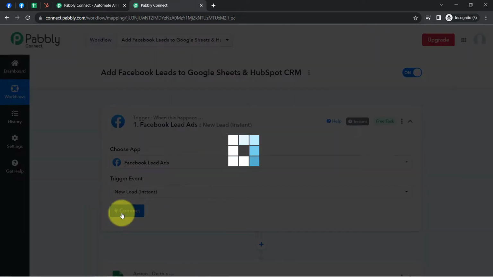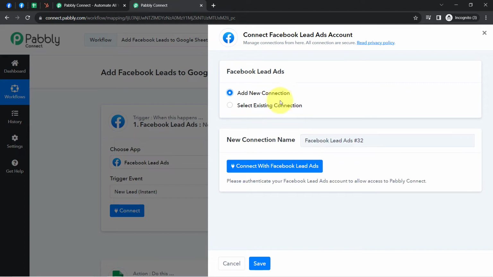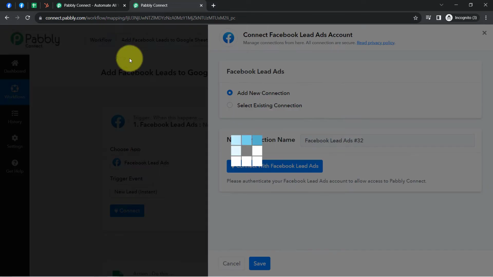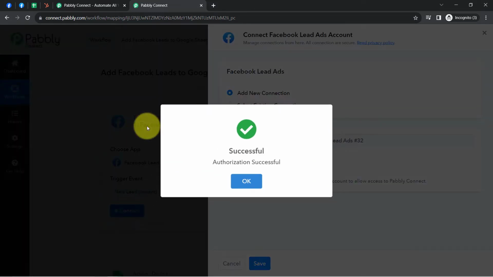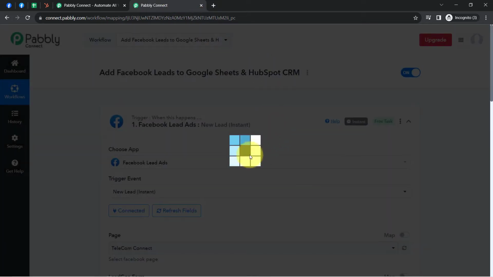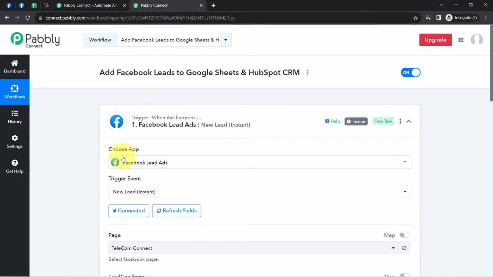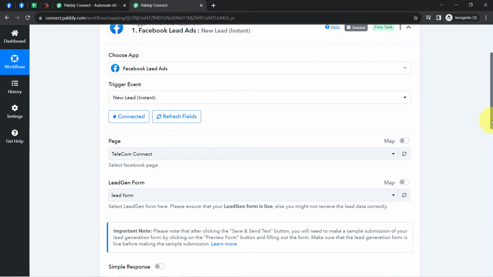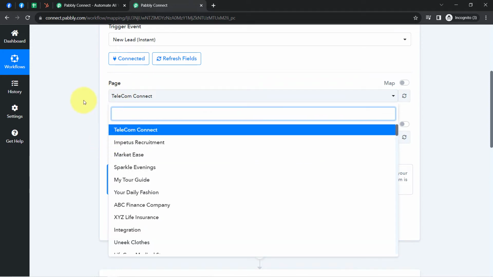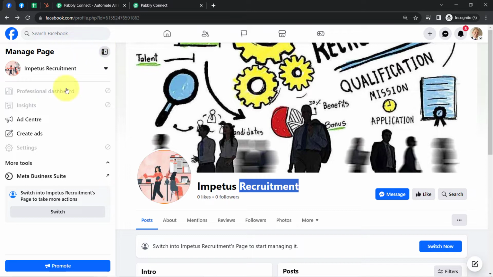So simply click on this connect button, then click on add a new connection, click on connect with Facebook lead ads, and then you will have to provide access to your Facebook account. But I am already logged in to my Facebook account, so here you can notice the authorization is successful directly, and my Facebook account is also connected directly with Pabbly Connect. And because we are connected, you can notice whatever pages are available inside my Facebook account have become visible here. So I'll select this specific page, that is Impetus Recruitment.